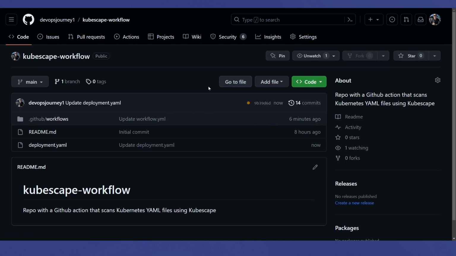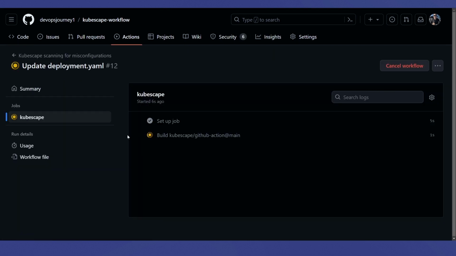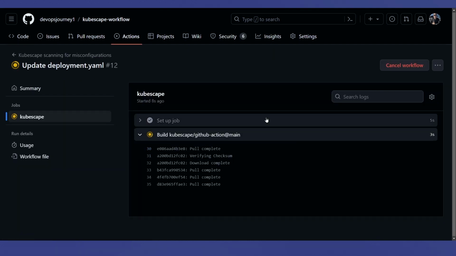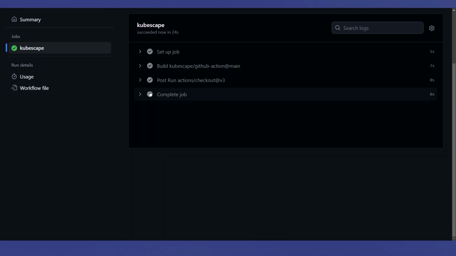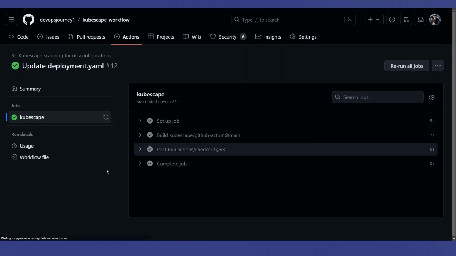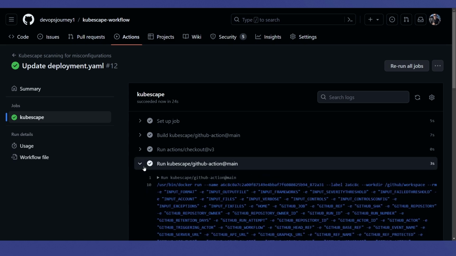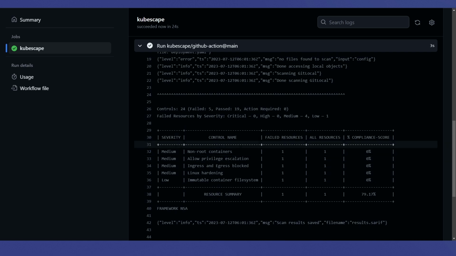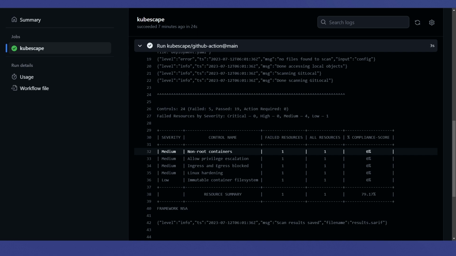So I'll head on back here. We can see that it's going through the workflow, and we'll just go watch it in real time, and I'll speed this up for the people watching at home. And there we have it. It passed pretty quickly here. So if we click this, and then we have a look at the run Kubescape, we can see that we no longer have that high severity. We've taken care of it. So now our pipeline is passing. All right, so I hope that makes sense.